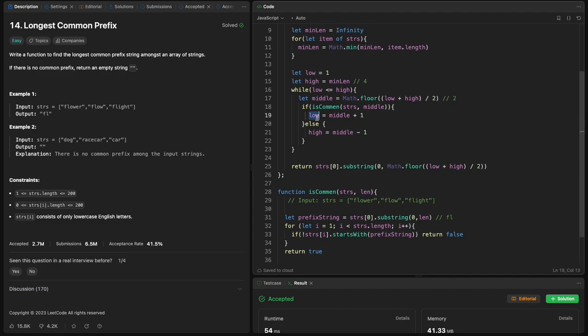So what we have to do is update low. So low equals middle plus 1. What was low? Low was 1. Let me just make sure that this works. Okay, it works. So low equals 1 and middle equals 2. Low will equal middle plus 1, so 2 plus 1 should equal 3. Yeah, I'm pretty bad at math, but I'm not that bad. Okay, so low equals 3 and high equals 4.